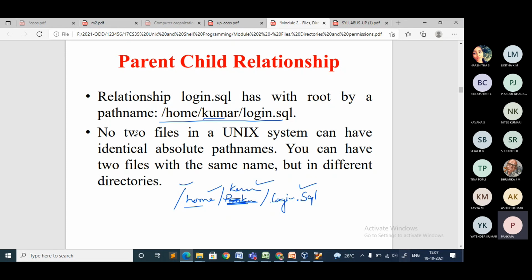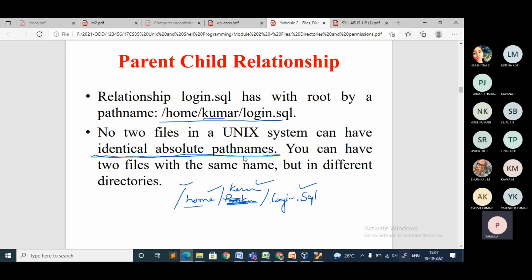Okay, no two files in the Unix system can have identical absolute path names. You cannot create two files with the same name in the same directory. Normally, when you try creating a new file with a file name that already exists in the folder, maybe you have come across this problem, it will raise an error indicating that a file already exists with the same name. Either it will ask you to replace it or to create a new one with another name. You can have two files with the same name but in different directories.